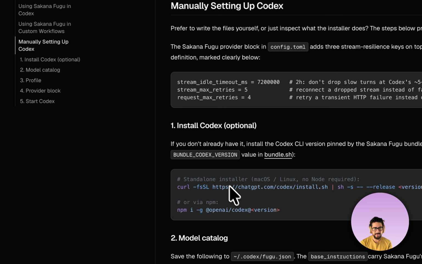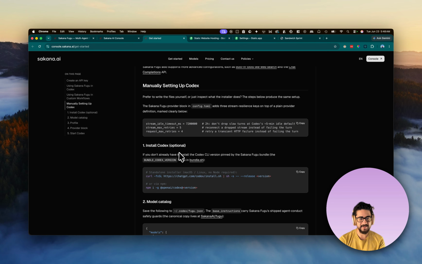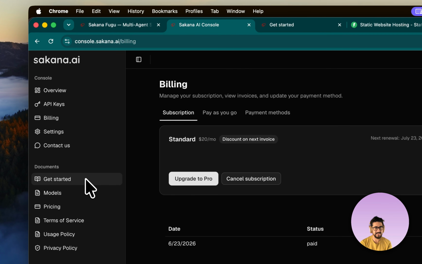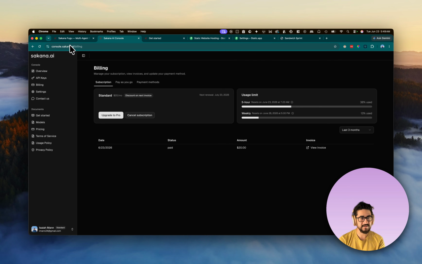And something else to highlight is you can actually use it with Codex if you want that harness. So yeah, they have some instructions here on the Get Started link, which you can find from here if you sign in at console.sakana.ai.